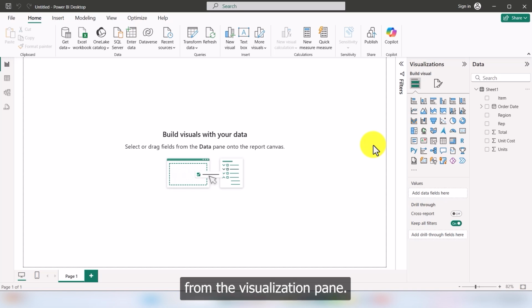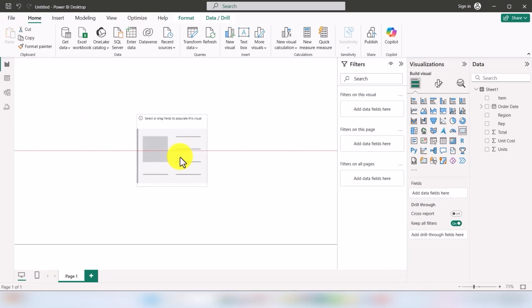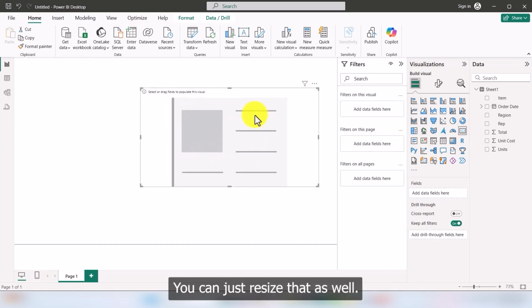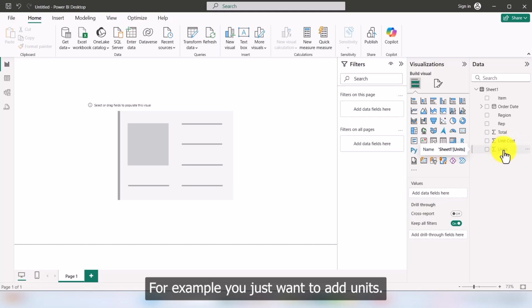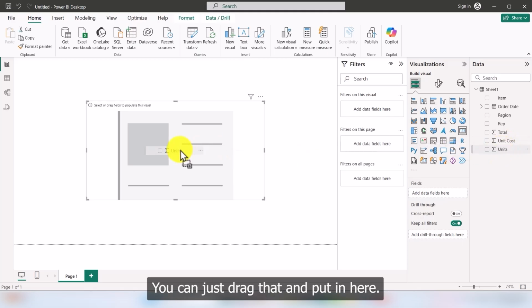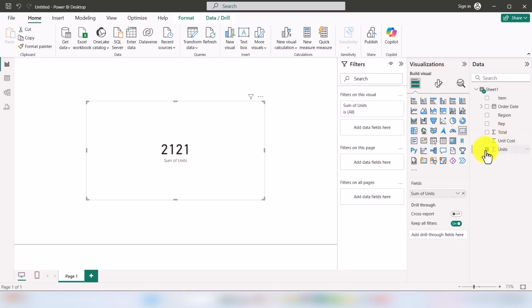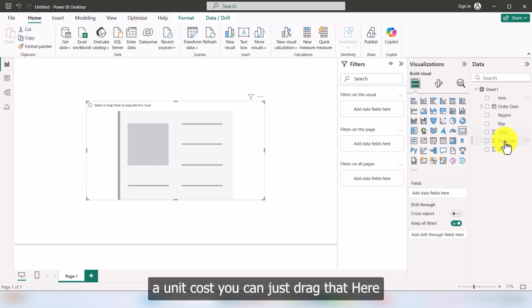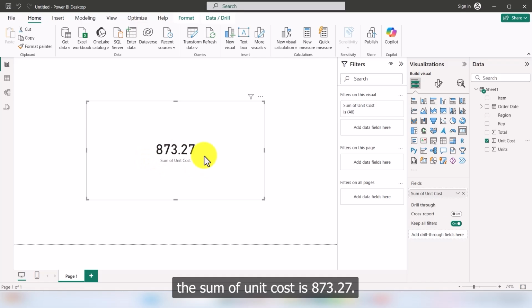Click on the card visual from the visualization pane. Here is the card icon. You can just click on that. Now you can just drag it into the center, and you can resize that as well. Now drag any of these items that you want to display. For example, if you just want to add units, you can drag that and put it in here. Now it shows that we have sum of units 2121. Now if you want to add unit cost, you can just drag that. Here you can see sum of unit cost is 873.27.